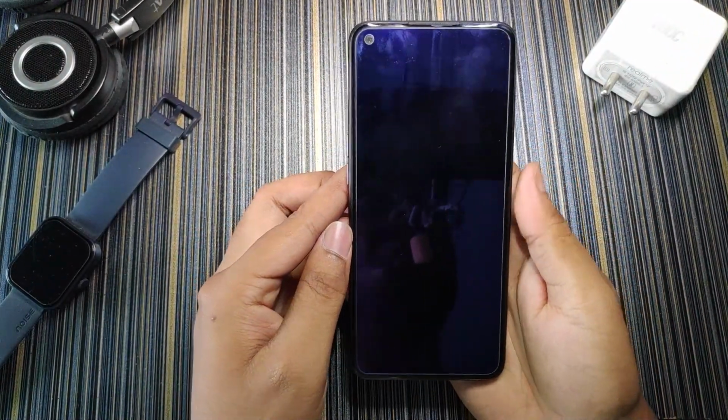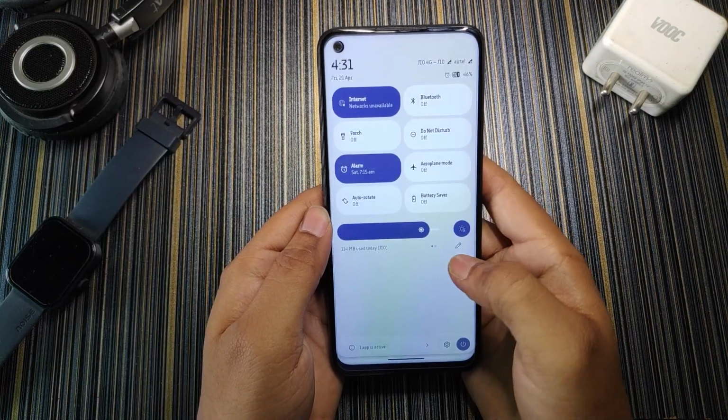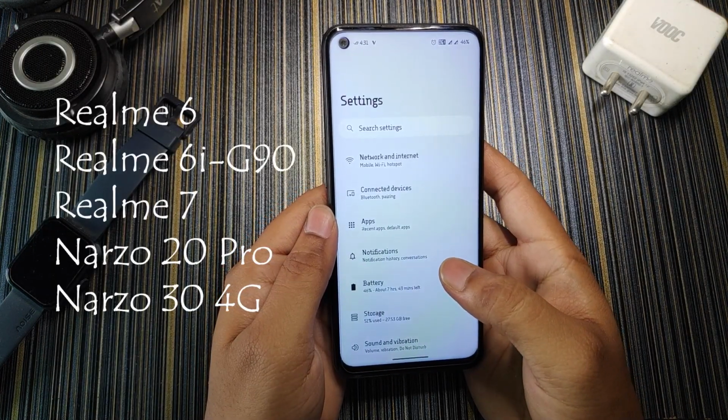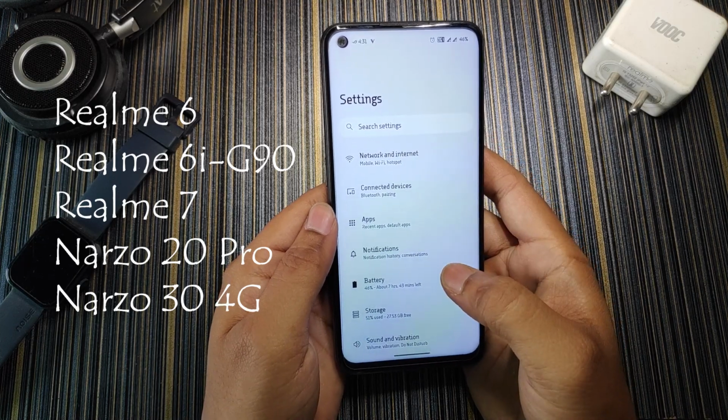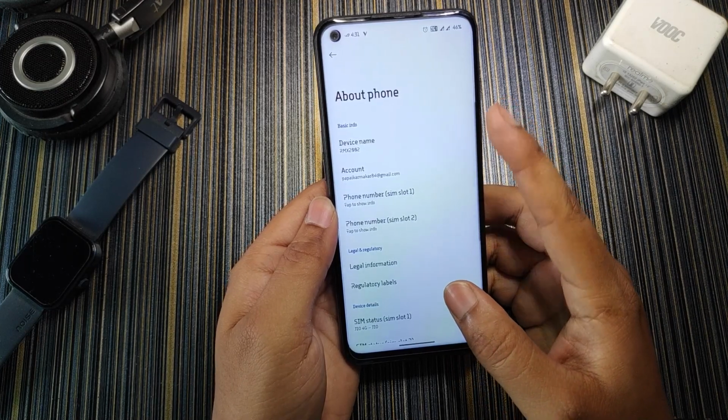Today in this video I will review the crDroid official ROM for Realme 6785 devices. That includes Realme 6, Realme 6i, G90 variant, Realme 7, Narzo 20 Pro and Narzo 30 4G. So at first, talking about the info of this custom ROM, let me show you.